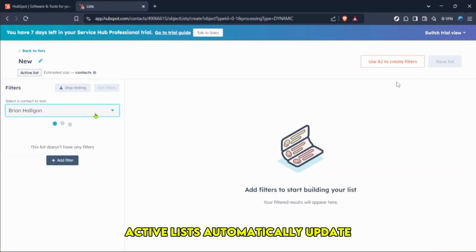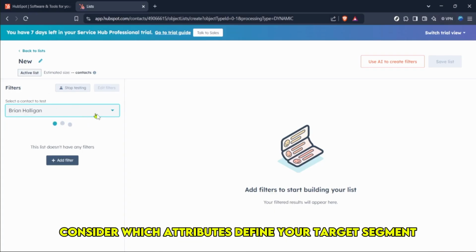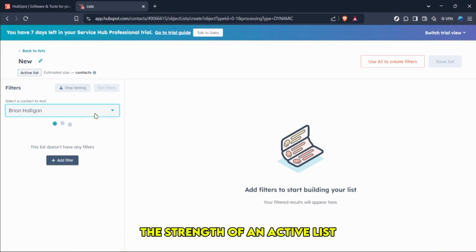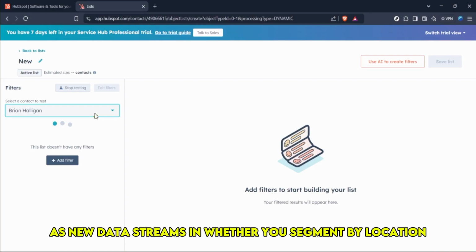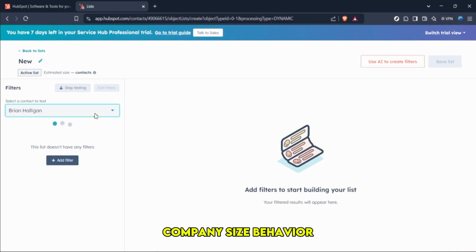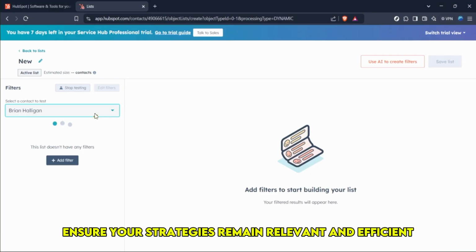Active lists automatically update according to the criteria you set, making them ideal for maintaining an up-to-date collection of customers who meet specific conditions. As you configure your active list, consider which attributes define your target segment. The strength of an active list lies in its ability to dynamically adjust as new data streams in. Whether you segment by location, company size, behavior, or any other metric, active lists ensure your strategies remain relevant and efficient.